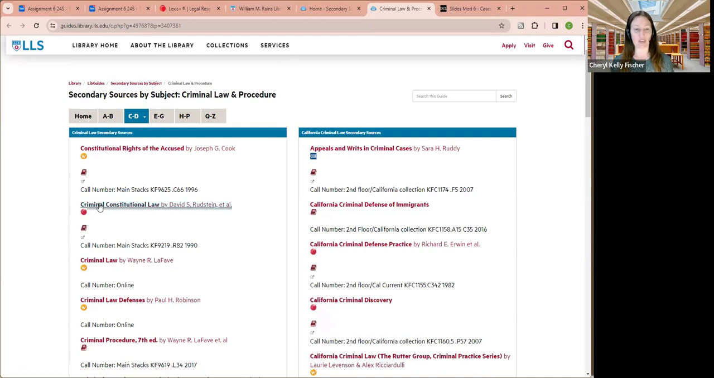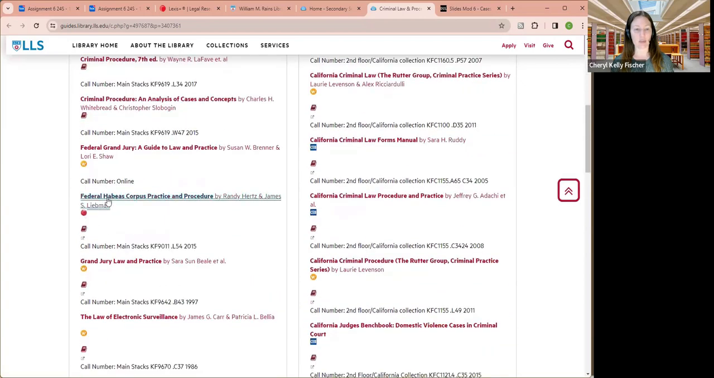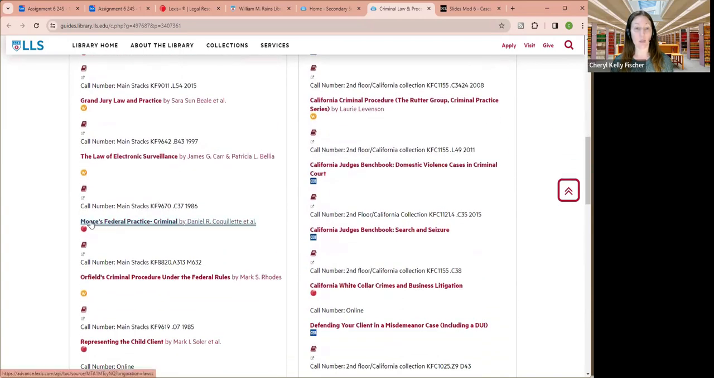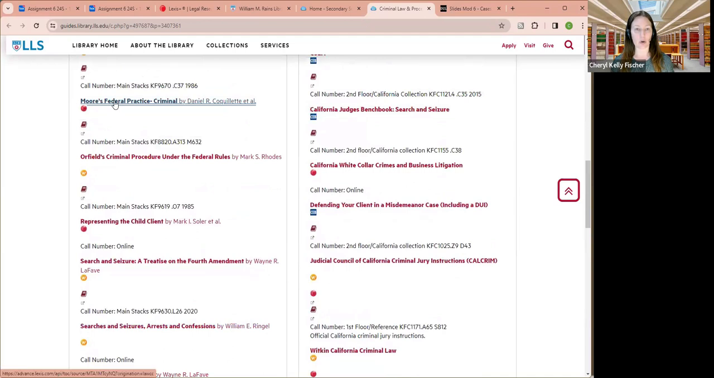That's why we're here. So we've got criminal con law in Lexis. Lexis is the red dots. We've got habeas. That's not us. Moore's Federal Practice Criminal. I think this is going to be really promising. Child's client. All right, let's do Moore's. We're just going to click on it, and it's going to take us right into Lexis.